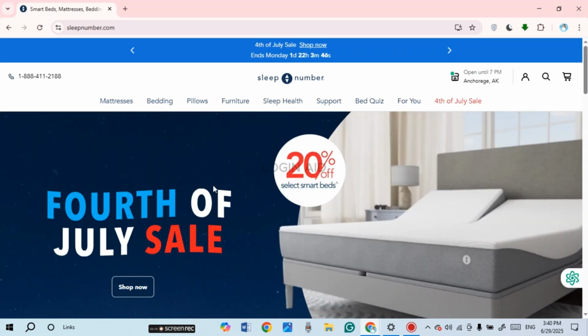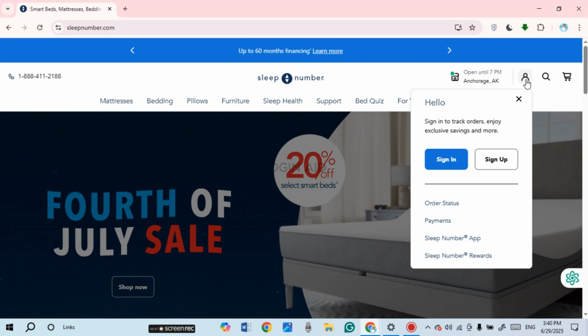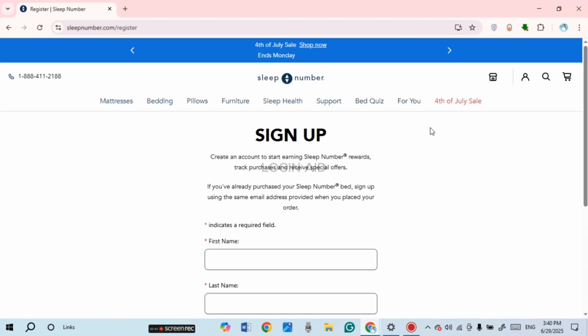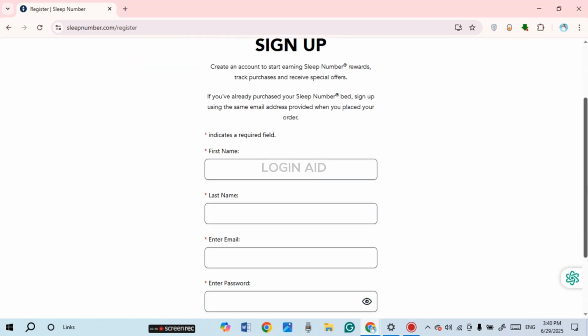So if you want to sign up for your account, what you have to do is click on the account icon that you can see right over here on your screen. Now you'll be able to find two options over here, sign in and sign up. Simply click on the option sign up. Now you'll be led to the sign up interface. You'll be able to sign up for your account from here.